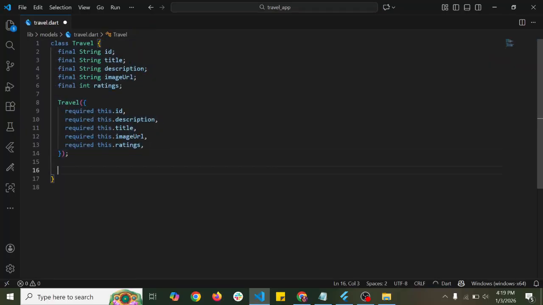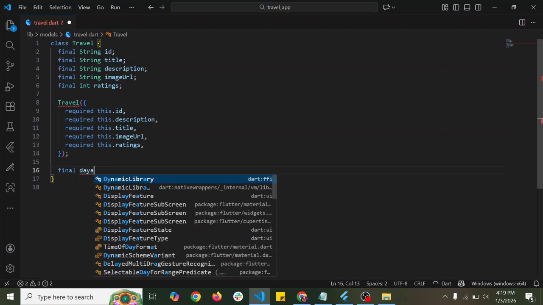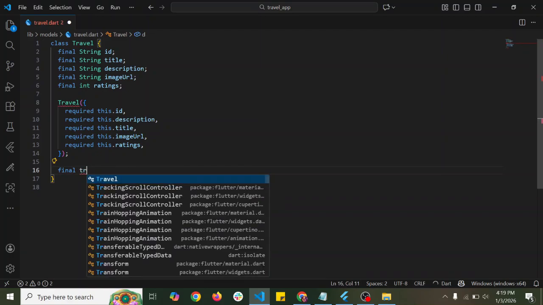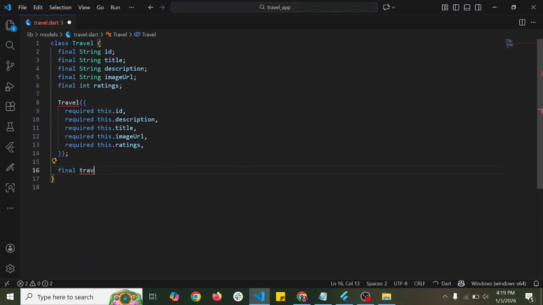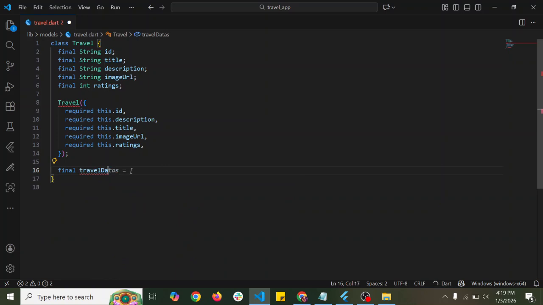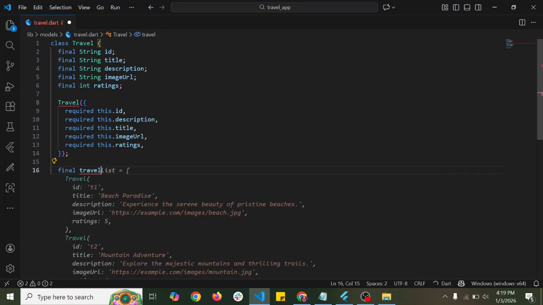And this one is quite good. So I will say final data set, travel data set, sorry. I need to create some variable like this. Okay, now it's working too fast for me.